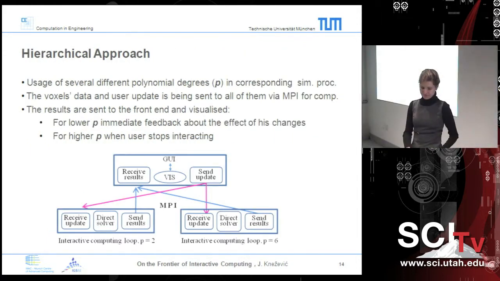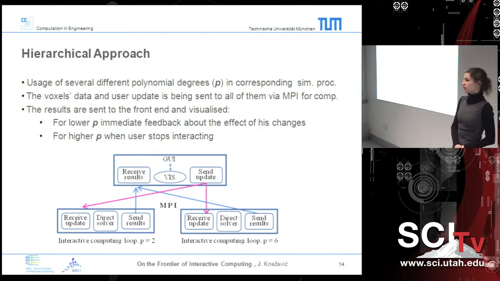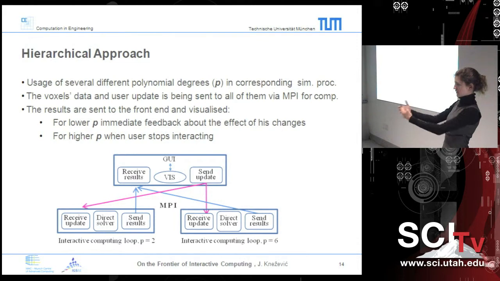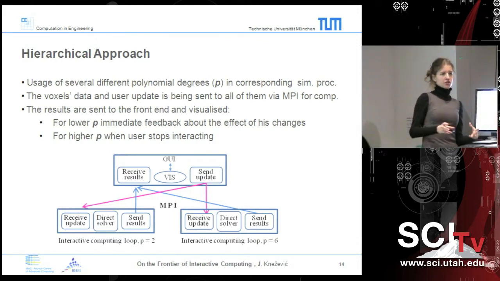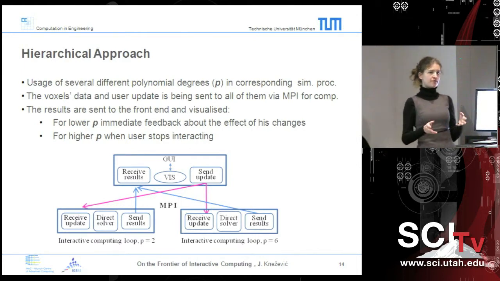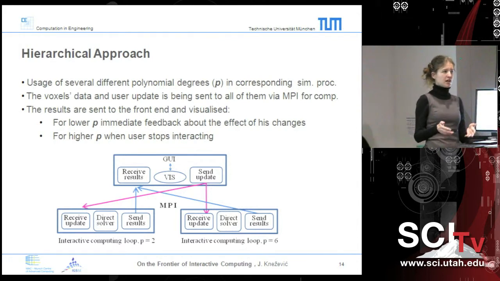But then, of course, if you calculate for p up to, let's say, 3 or 4, it still makes some sense. You can get the result quick enough so that this connection between your change and the actual result that you see is still somehow intuitive. So you can recognize which among your changes led to which result.